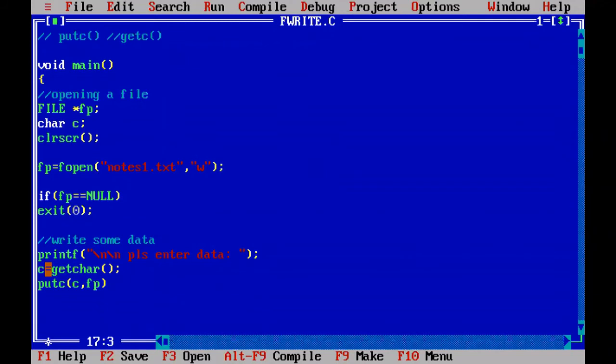Now what is c? c is a single character entered by the user, captured by the getchar function. The name getchar itself suggests the meaning: gets a single char from the keyboard and returns to the left side. That we will store into c. That single character, by using the putc or fputc function, we are going to put into the file pointer associated with node1.txt. Writing the single character c into fp means writing into node1.txt, because we opened it in a writing mode.